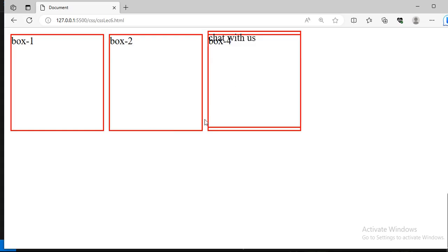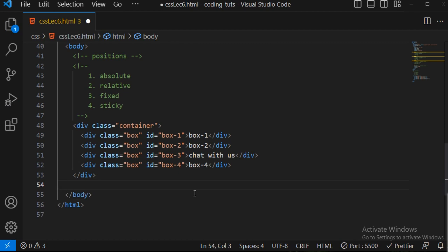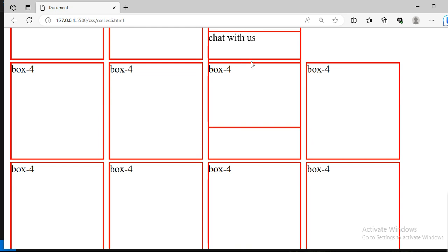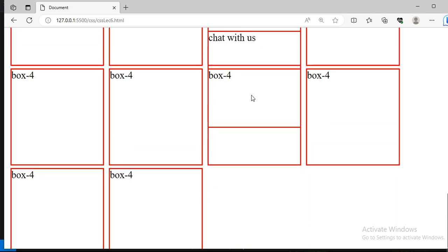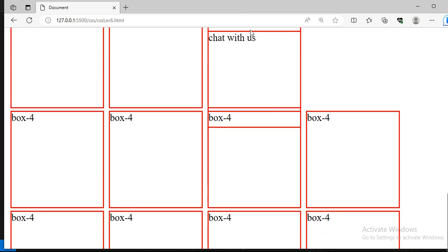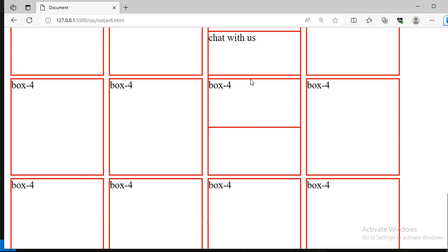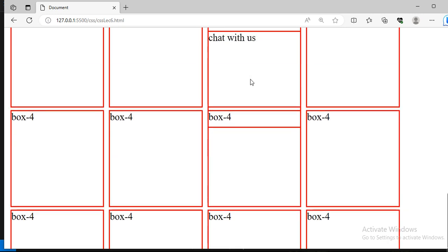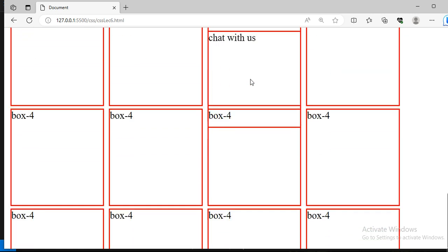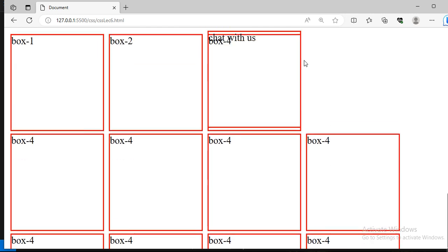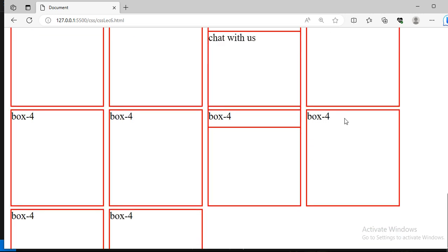Now if I come here, you can see that box 3 is there. I don't have to delete this, so that I can show you. Now you can see this chat with us box is fixed. Even though I am scrolling down, it is fixed. The nav bar, remember the nav bar position is sticky, that's fixed. Even though you scroll down, that position is fixed. So that's the thing with position sticky. If you apply position sticky, it will stick with that. I hope it is clear for you now.